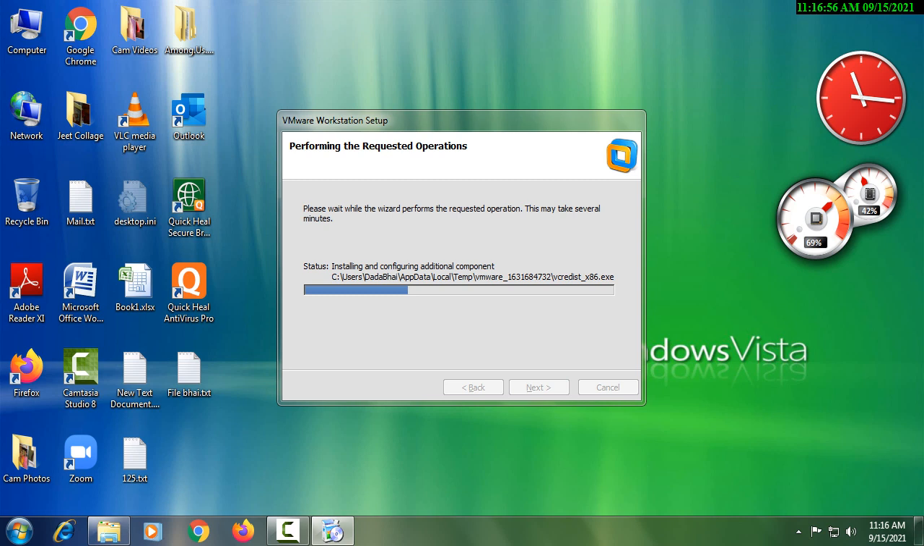So the process is starting. You can see VMware Workstation setup performing the requested operations. Please wait while the wizard performs the requested operation. This may take several minutes. Status: installing and configuring additional components. It is on the temp file.